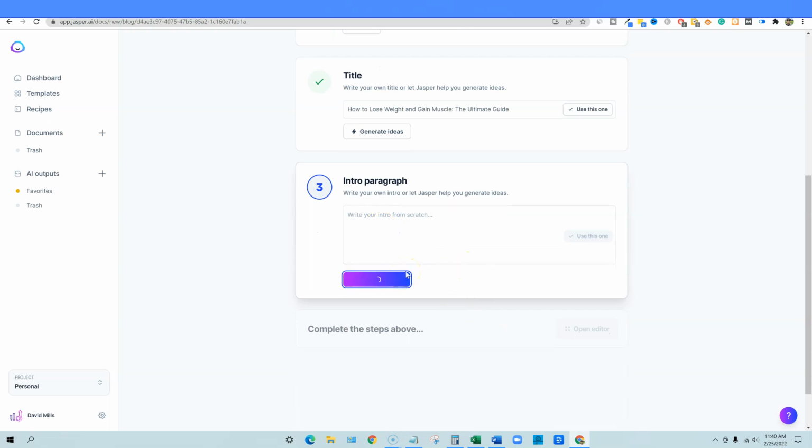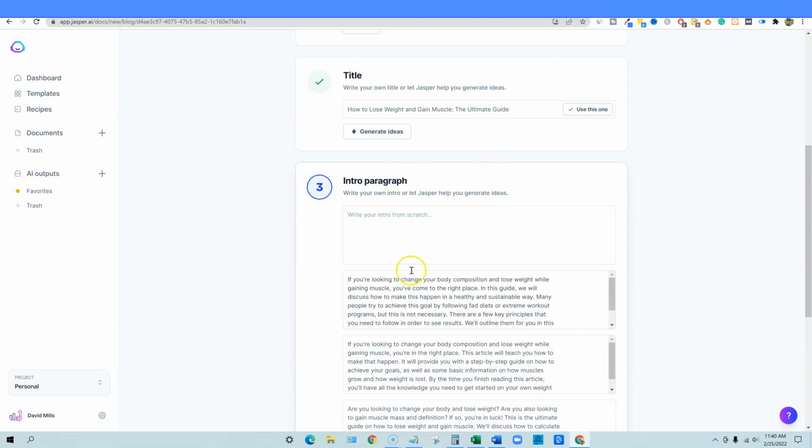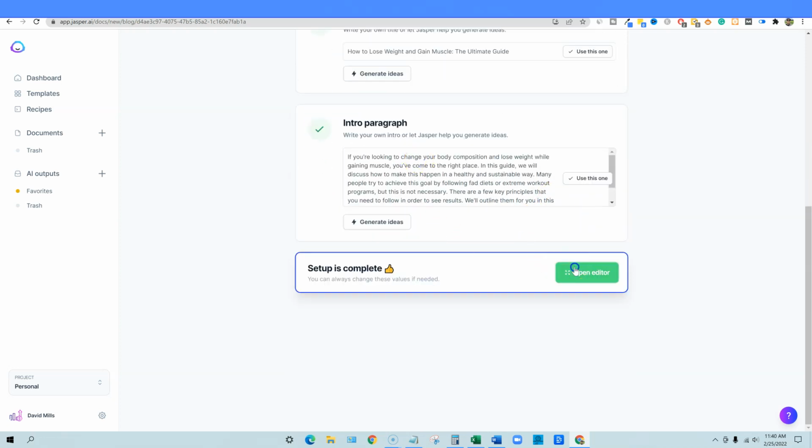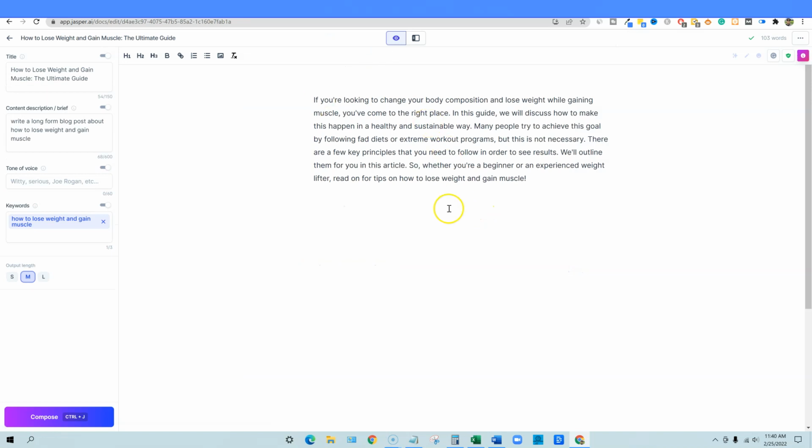This is how fast this is. You're going to have a nice intro paragraph. All your stuff's going to be filled out. If you're looking to, there are a few principles that you need to follow. Looks good. That one's fine. Okay. So open up the editor. Boom. Just like that. You already have your first article. You already have your title. You have everything in here. We can say whatever we want in here as far as the tone of voice.